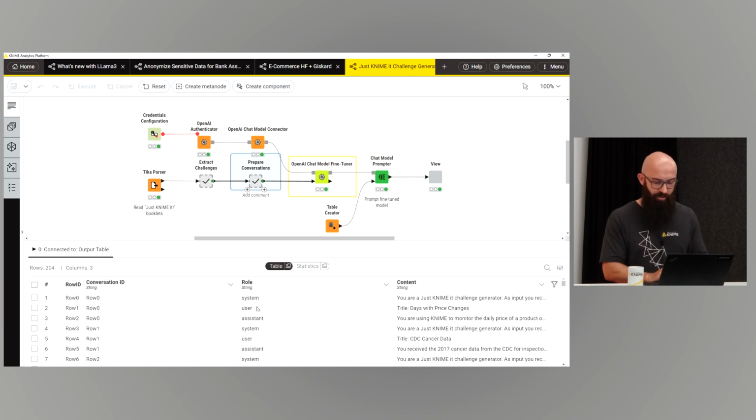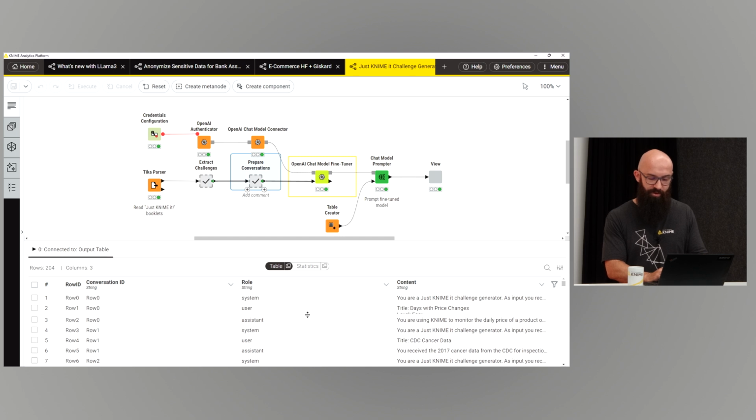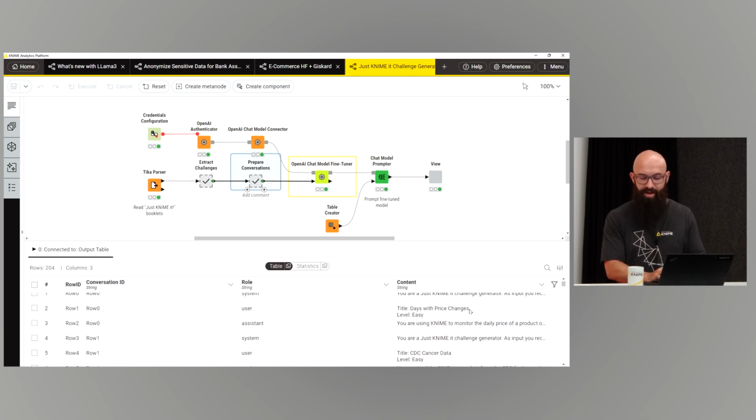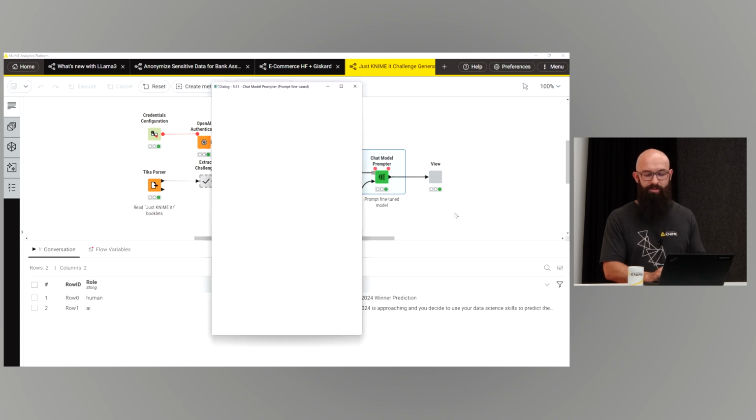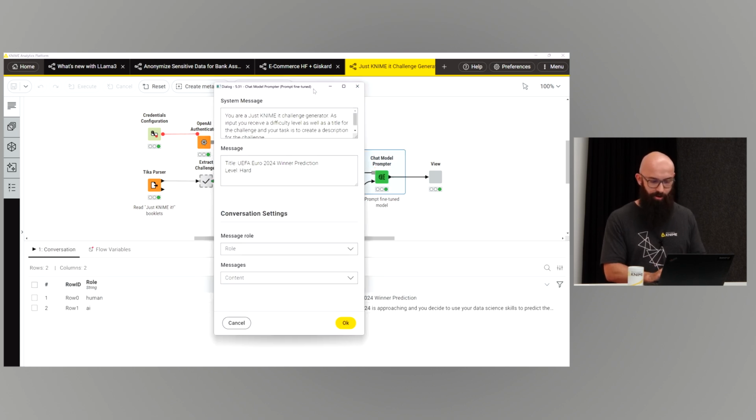So here, a typical conversation consists of a system message, a user message, and then what I expect the assistant to answer. So the system message just tells it, hey, you're a Just KNIME challenge generator. And the user message contains the instructions, like the title I want for my challenge, and the difficulty level. And then it gets the actual challenge with that title and difficulty level to train on. Once I finish my training, I can then just use that model in the chat model prompter.